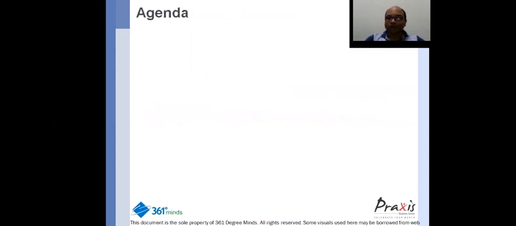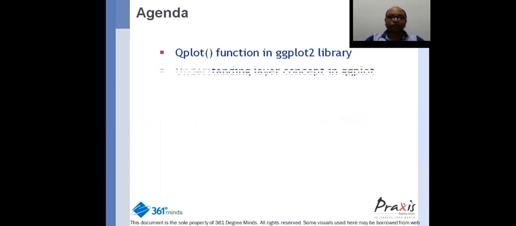In the agenda, we are going to look at the qplot function in the ggplot2 library, which is one of the most important functions. It is easy to use. Only a few parameters are required to be changed or tweaked, and you will find different sorts of nice looking graphs coming up.